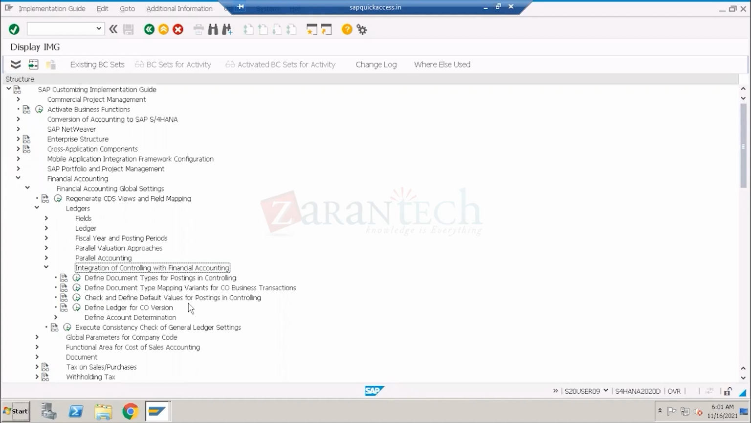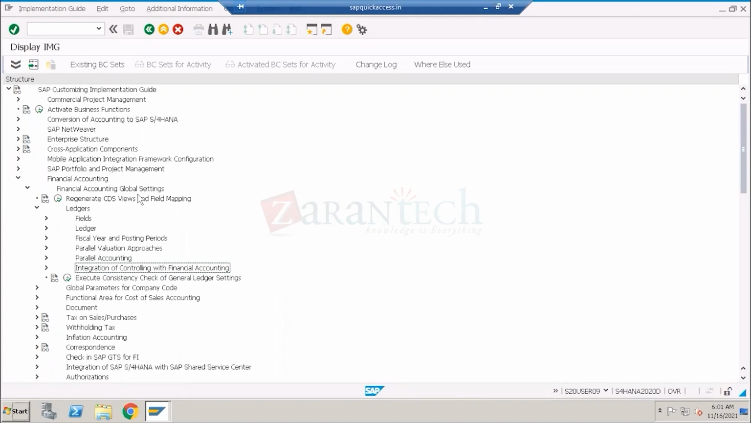After you complete these basic settings, it's very important, for all the configuration we have done as part of financial accounting, to know the consistency check, whether we have done the right or wrong configuration. There is an option to execute the consistency check of the general ledger settings. These are all the ledger listings, ledgers with the currency postings, and the fiscal year and posting period variants we have assigned to the company code. Everything is fine. I want to check the consistency of my general ledger settings. So this is what we have to do: execute the consistency check of general ledger settings.